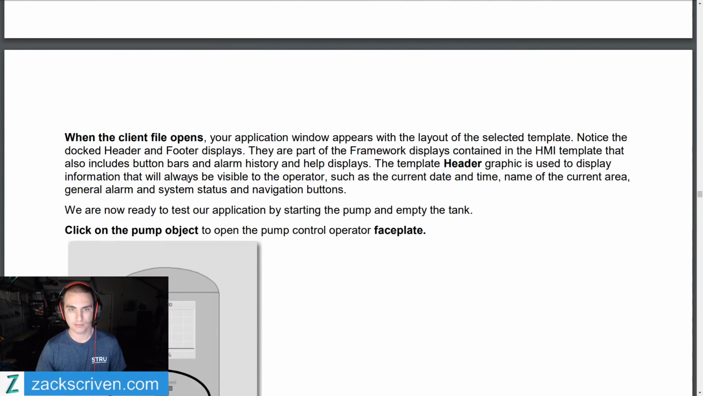Okay, finish. Okay, boom. When the client file opens, your application window will display the layout of the selected template. Notice that the docked header and footer displays are also part of the framework displays contained in the HMI template, that also includes button bars and alarm history for help displays. The template header graphic is used to display information that will always be visible to the operator, such as current day and time, name of the current area, general alarm, and system status and navigation buttons.